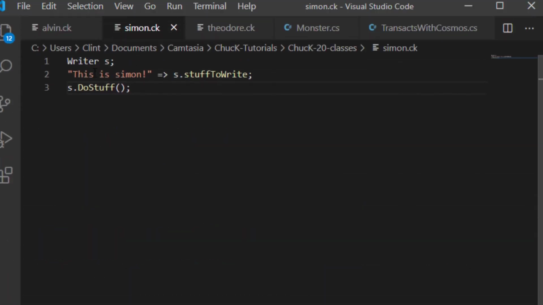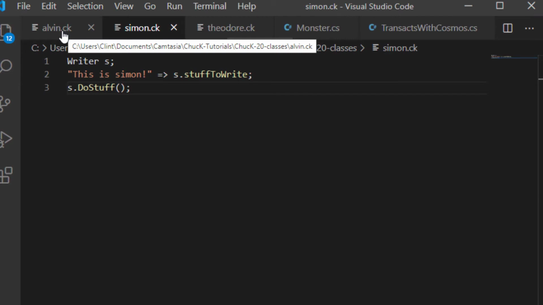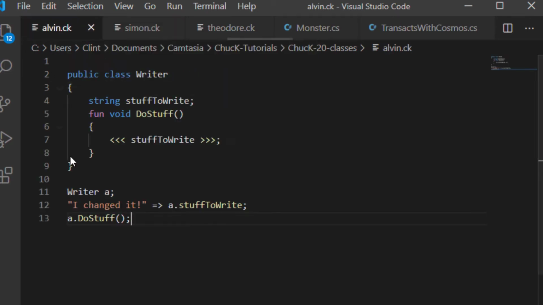Now, why did that work? And this is part of the stuff that's kind of interesting for ChucK. When you define this public class writer, then all other files can use it, and they all get the behavior for free that you defined in here.